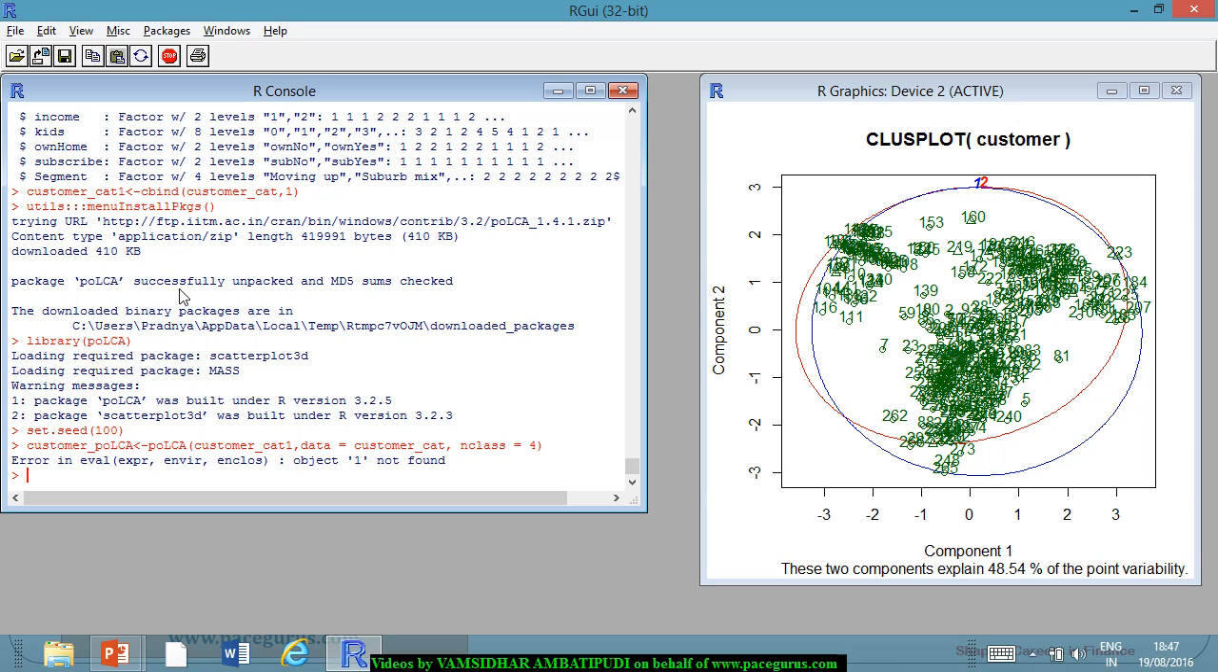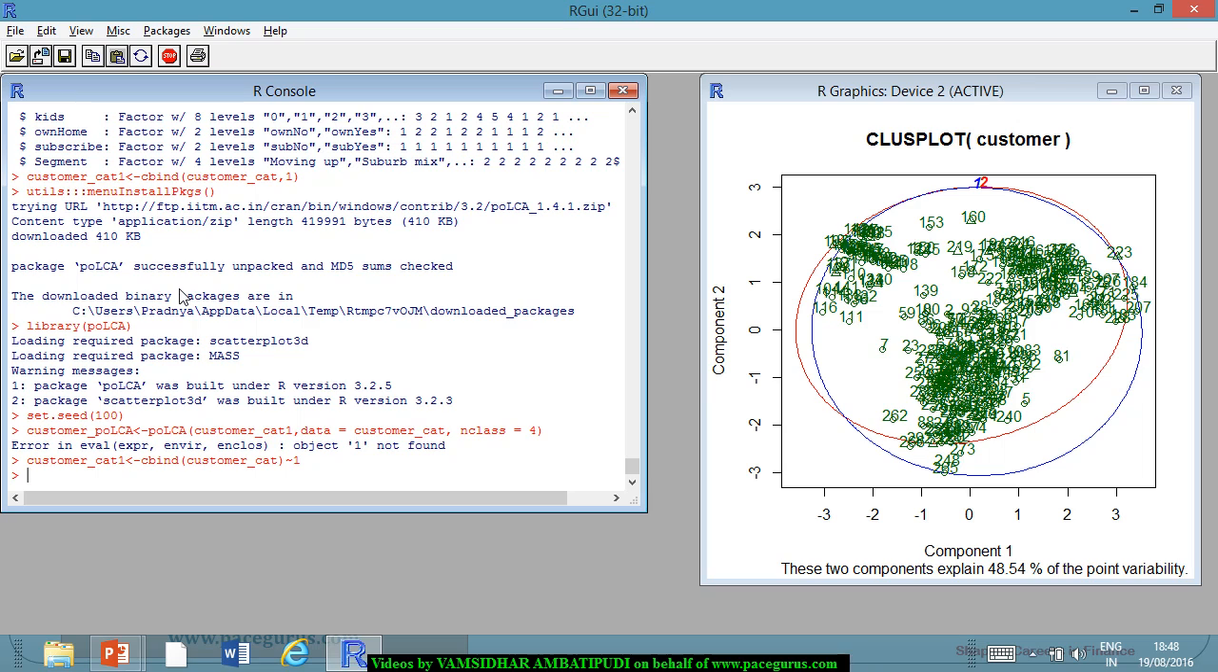So object 1 is not found. Okay, so this is where I have to do a cbind. I think the customer_cat1 has something wrong. So I have bound the cbind of this entire categories tilde 1. Now let me see if I am able to get to that.